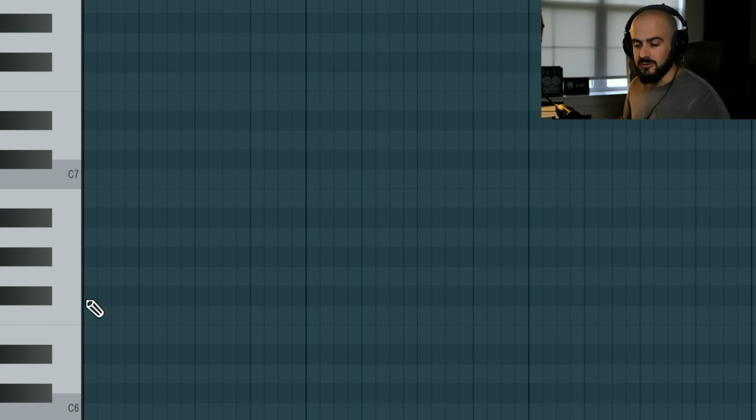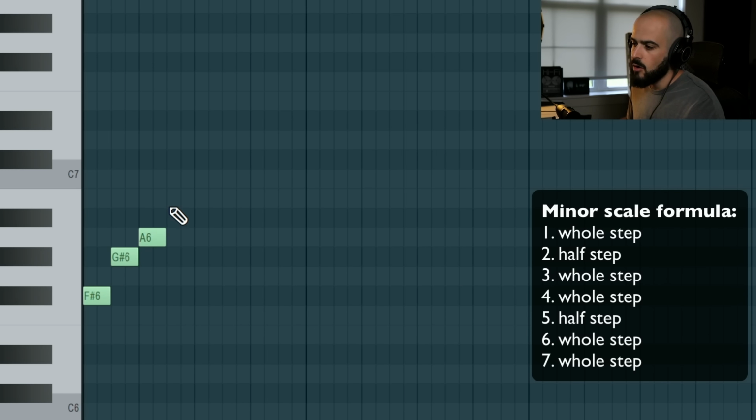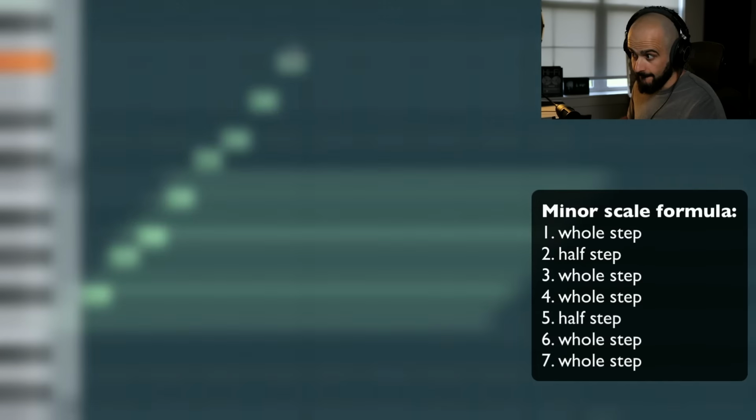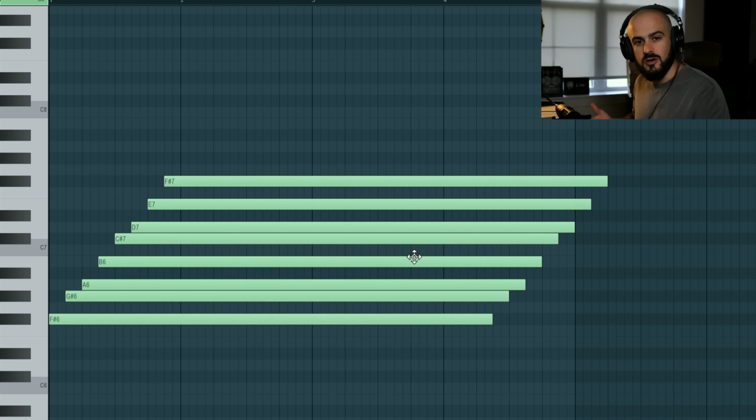Now keep in mind, when you know the formula to build a certain scale, you can build that scale on any key. For example, this black note here is called an F sharp. If I wanted to build the minor scale within the key of F sharp, we would start there and build out our scale. We start on the F sharp and we go whole, half, whole, whole, half, whole, whole. And now we have the minor scale based on the F sharp, or in other words, the F sharp minor scale.